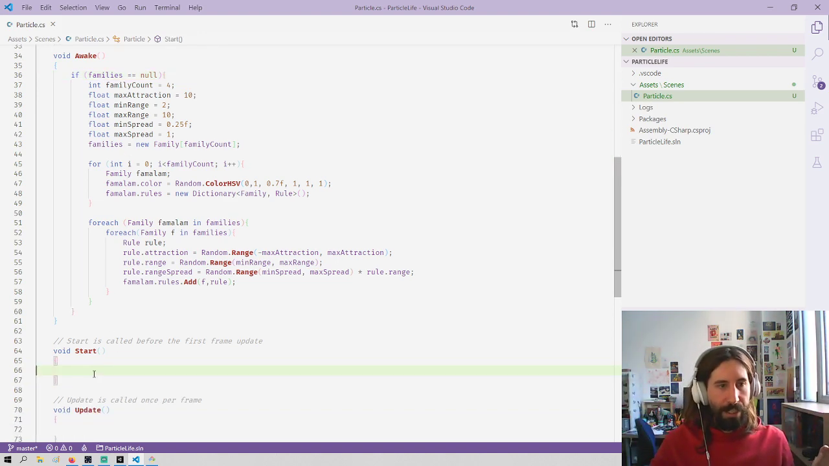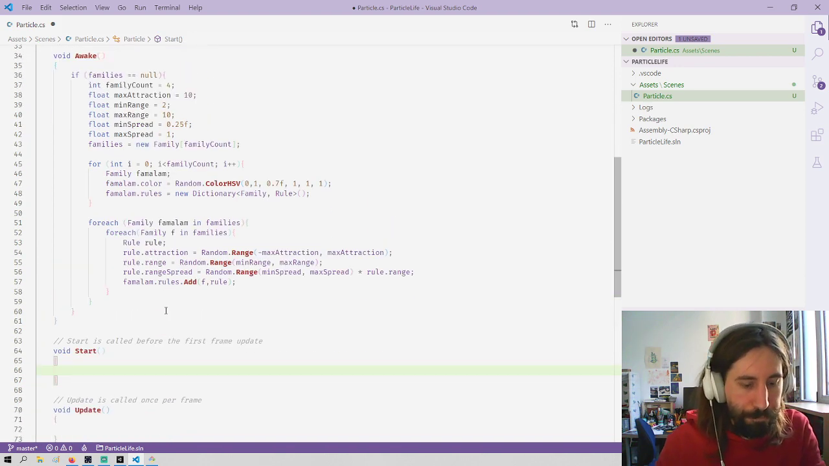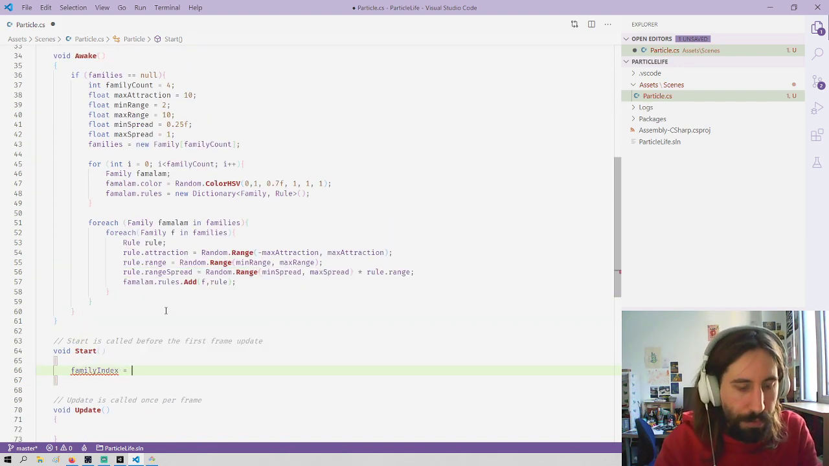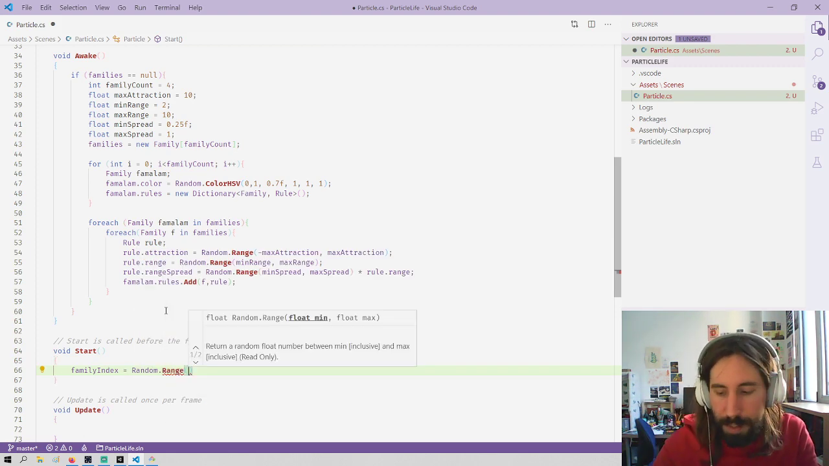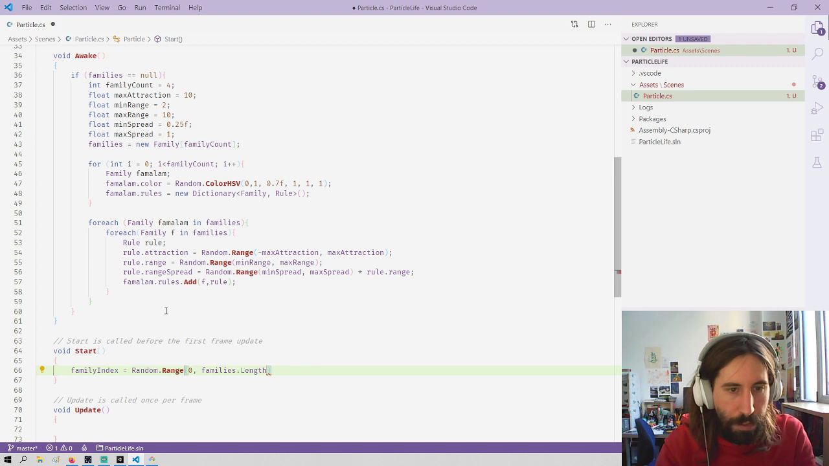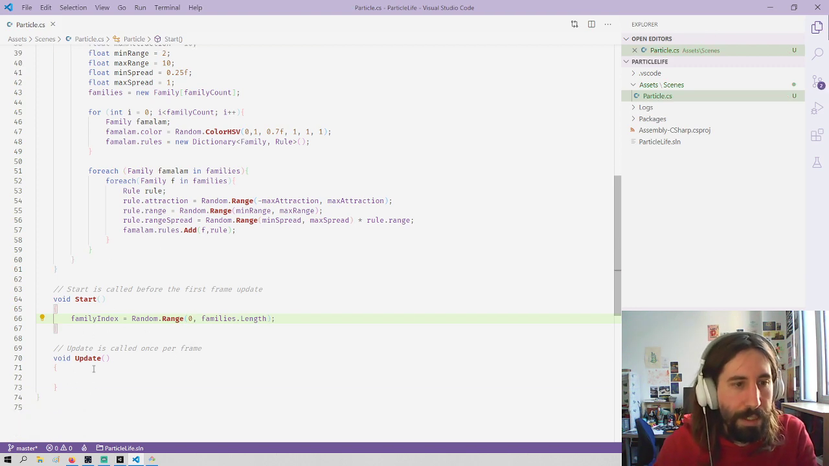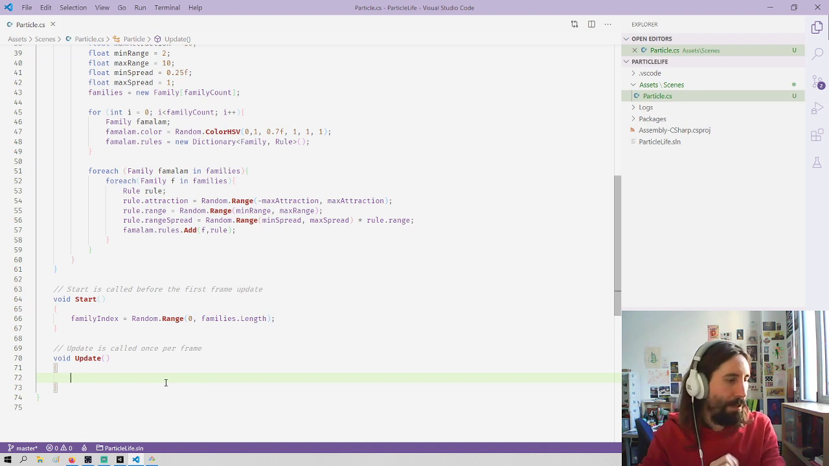And then in the start, each particle is just going to pick one of the families at random. The way we do that is simply go family index equals random range again, and the minimum is 0 and the maximum is families.length. So some index in the family index. Cool. What I'm going to do for now is quickly create a couple of spheres in Unity, put a material on them, and just make sure that they're all picking random colors from there.